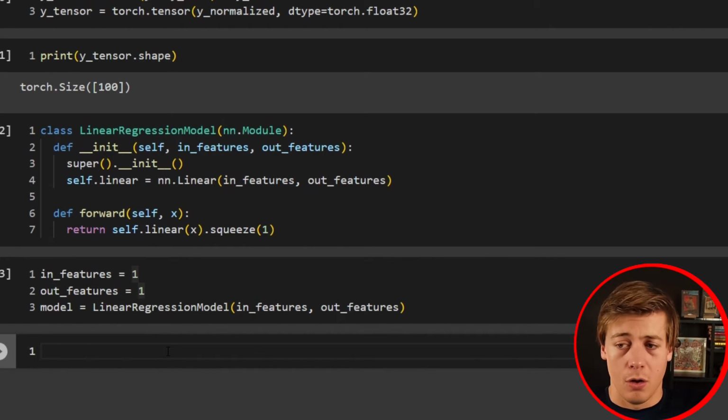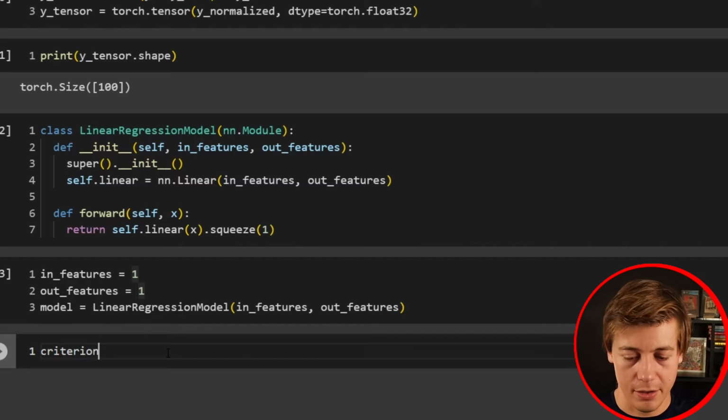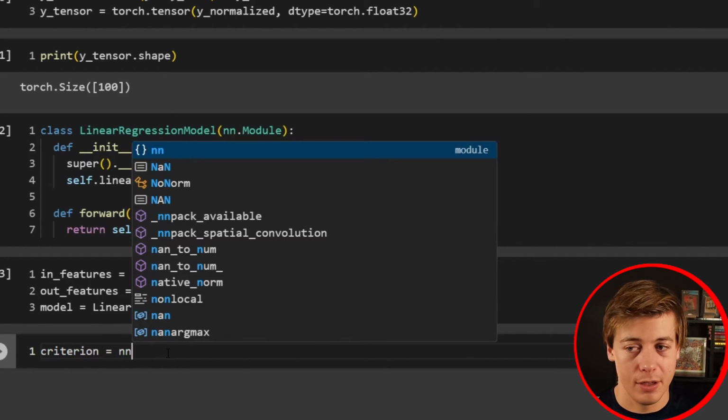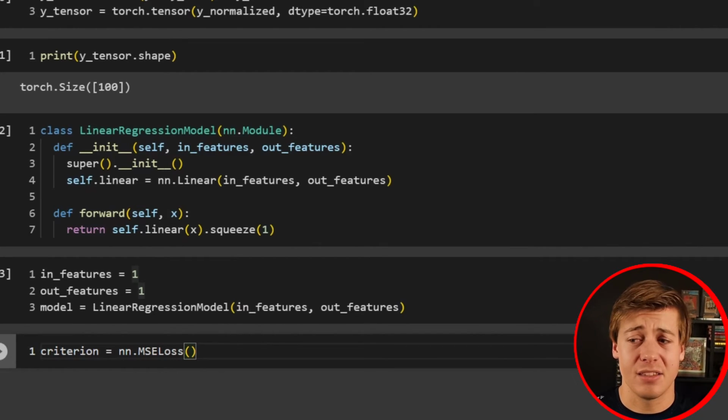So we need to have 2 more things. We're going to define a criterion and then also an optimizer. So criterion over here equals, and then we're going to go back to NN, which we imported, and we're going to use something called the MSE loss, like this. Now, this is mean squared error. And essentially what this looks at is the average squared difference between predicted and also our actual values.